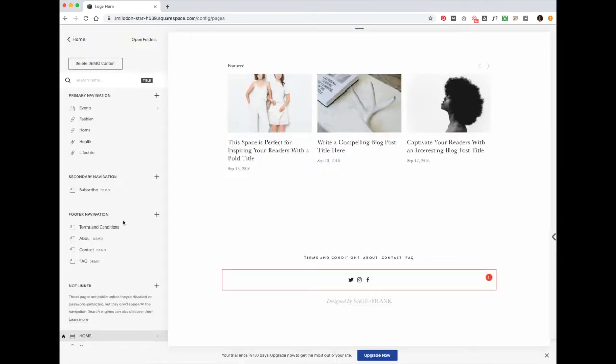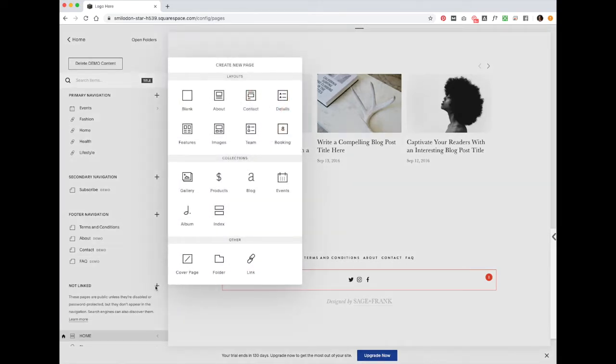Now I want to walk you guys through some e-commerce things. If you have a shop on your site, I'm going to add one really quick so we can look at it as an example.